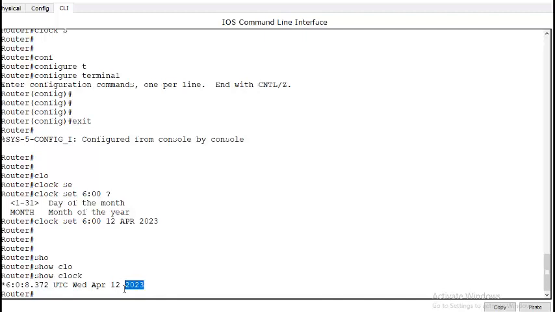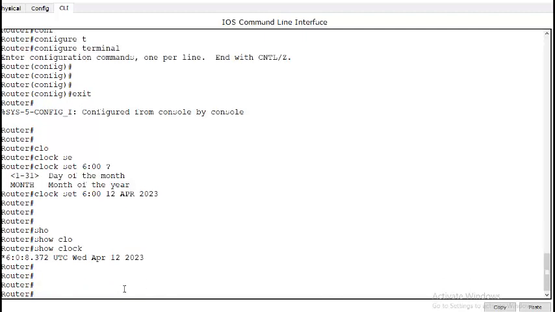So, to configure, we need to go to configuration mode. But to configure the clock, you need not go there. You can do it in the privilege mode itself. All other configurations, you must go to configuration mode. Say, for example, I want to change the name of this router. See, every router will come with this as a name by default.